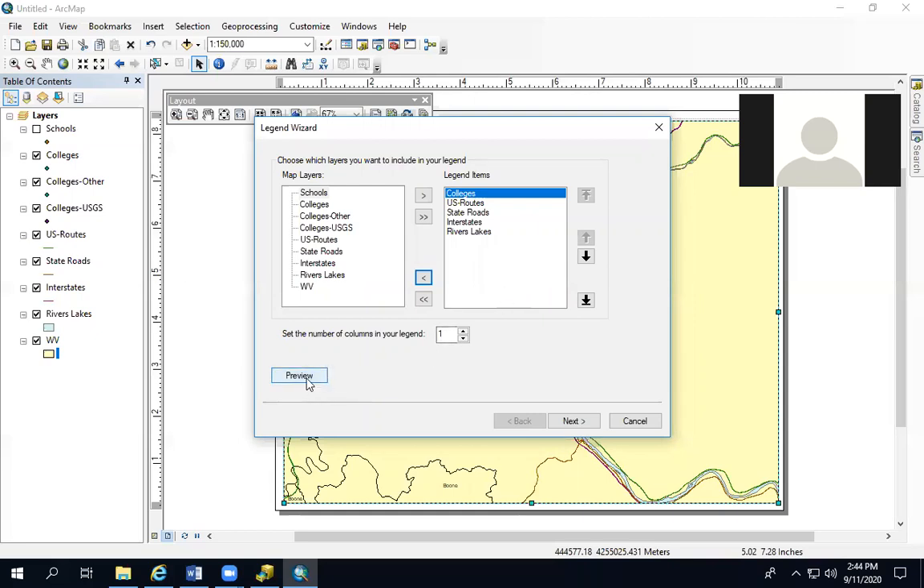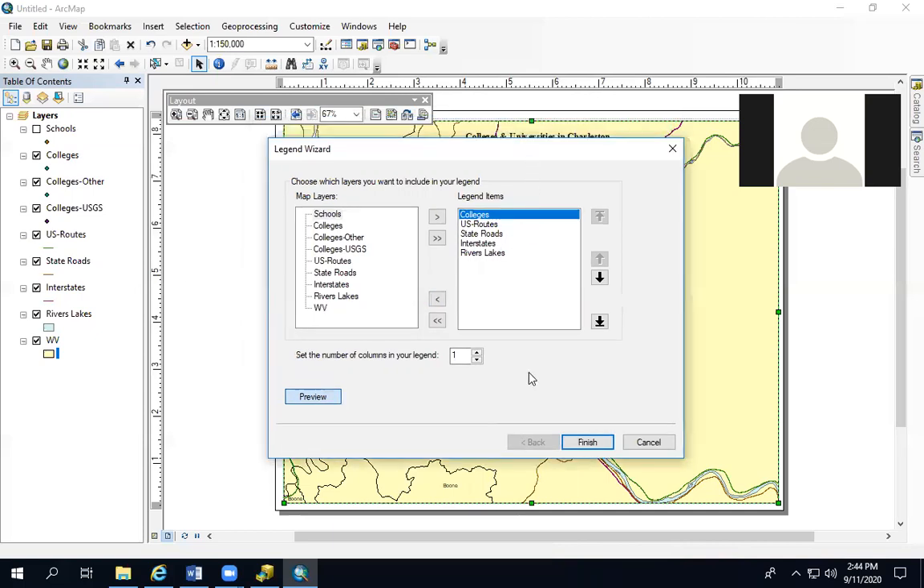Before you add it, you can preview it. It's going to put the legend here. This is how it's going to look. If you're okay with it, then click OK. If not, just cancel and create another legend. So this is how it's going to look. It's like a wizard where you go step by step, so easy for you guys to do. So just click on finish.